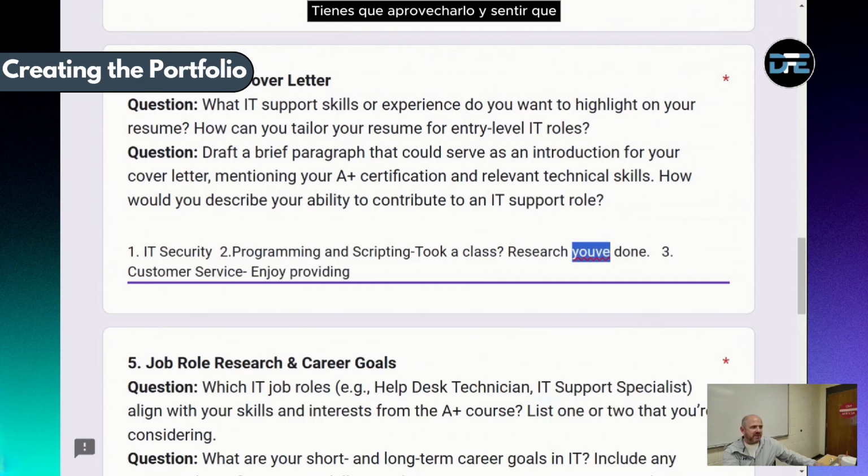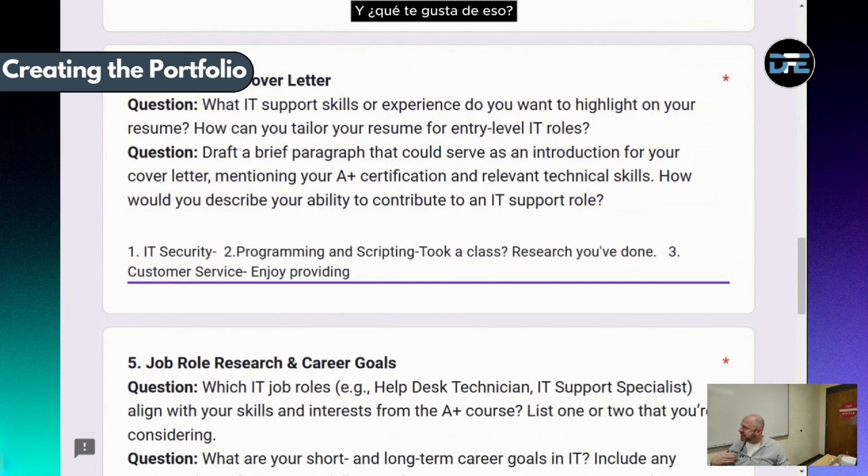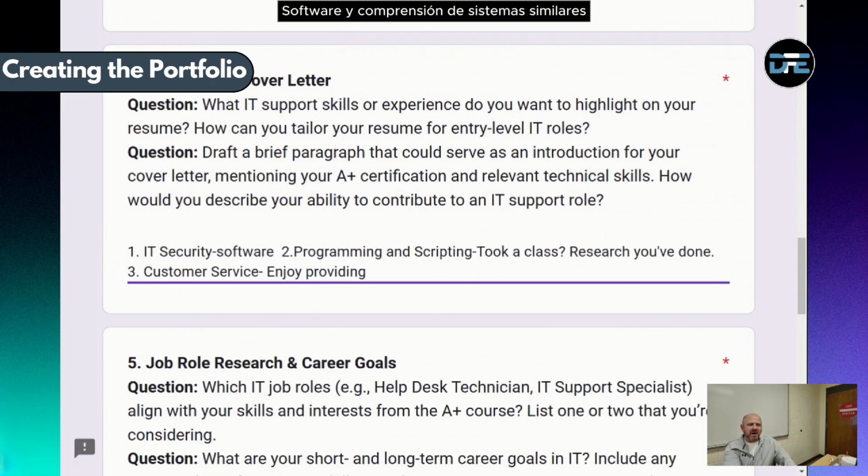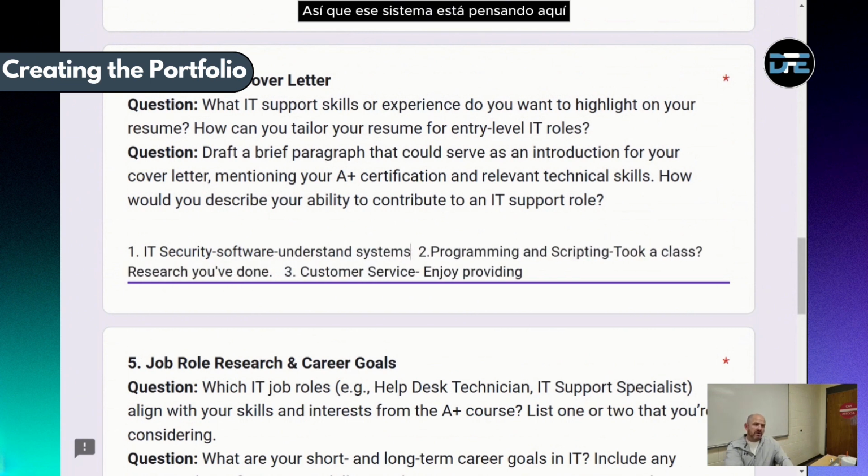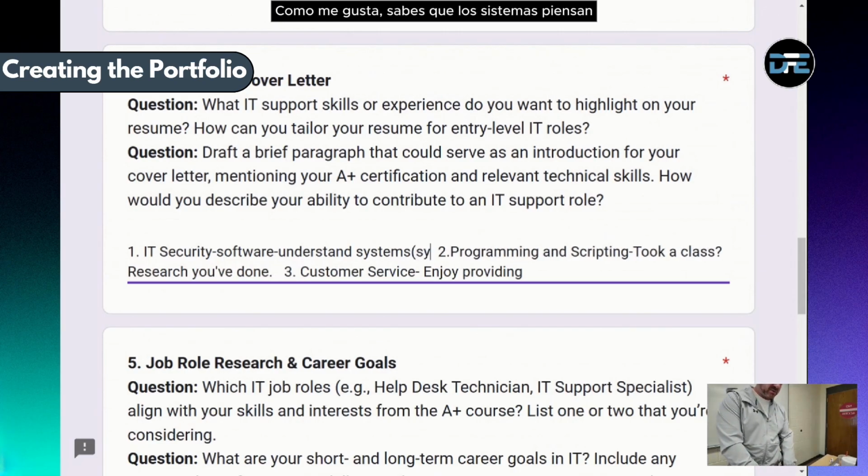Because that's how you figure out what you like. You have to tap into it and feel like you can adapt it for where you're going. What do you like about IT security? What is it that makes you interested in learning more? Not always the work part. For me, it's more the security software that we use, and understanding how systems work. So that's systems thinking right there. If you were writing a resume, you'd want to say, I'm a systems thinker.